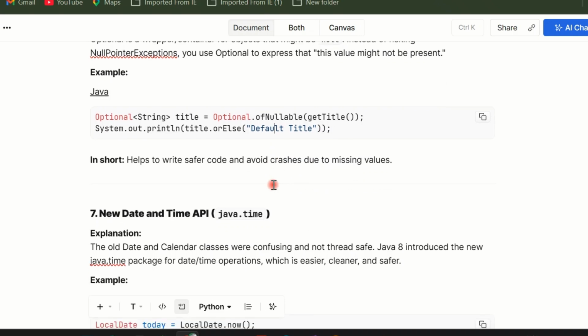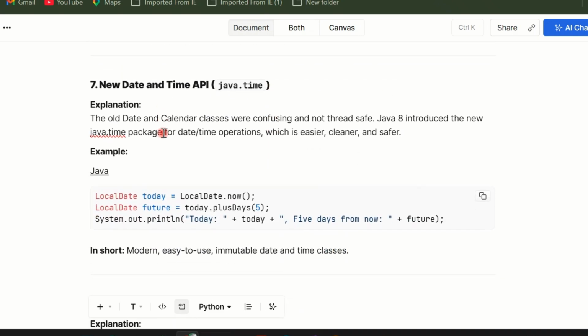One more, Date and Time API. In every application we will use dates and times. Earlier there was another API, but using LocalDate and LocalTime also you can achieve the same functionality which you were doing before, but it comes with new features.